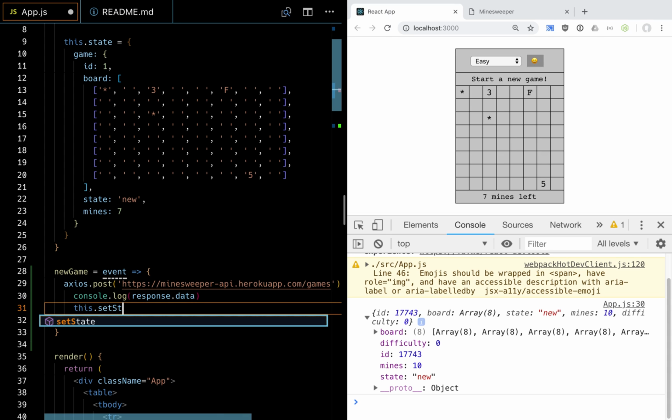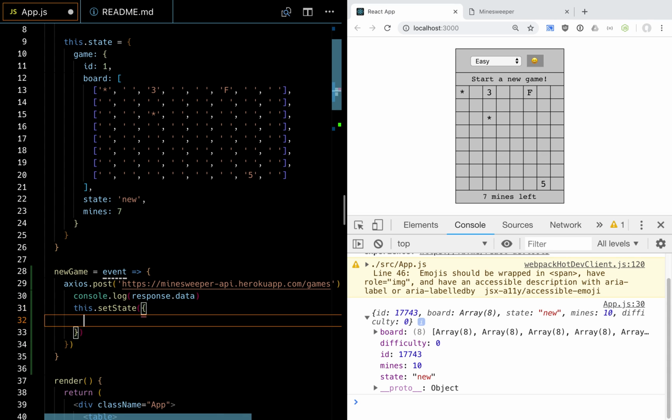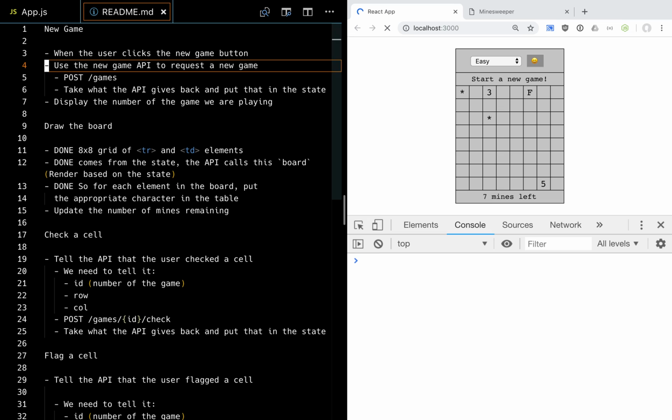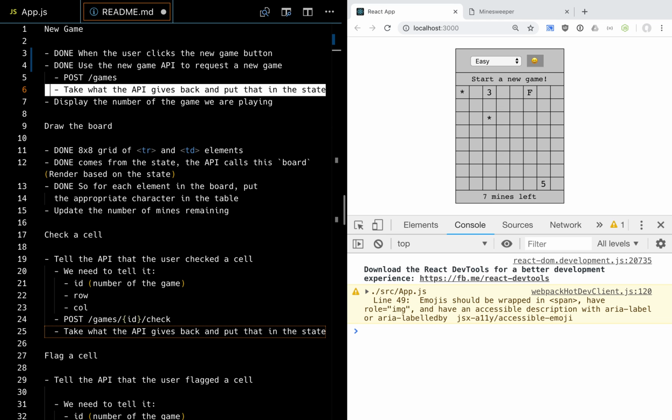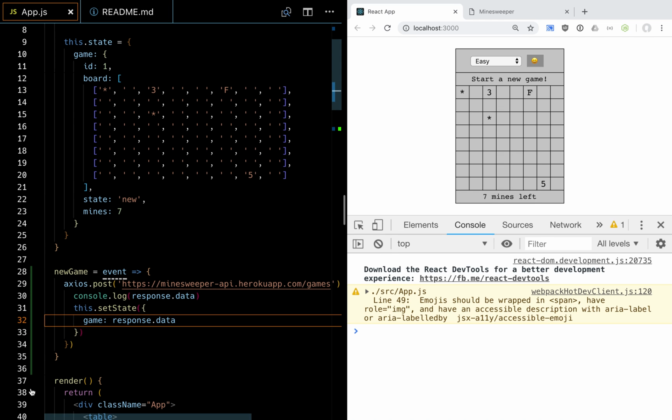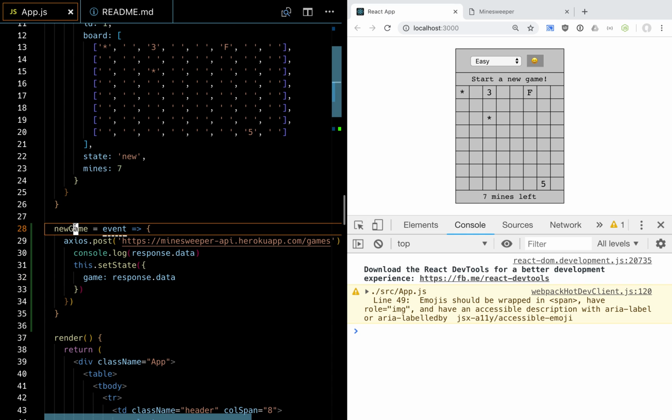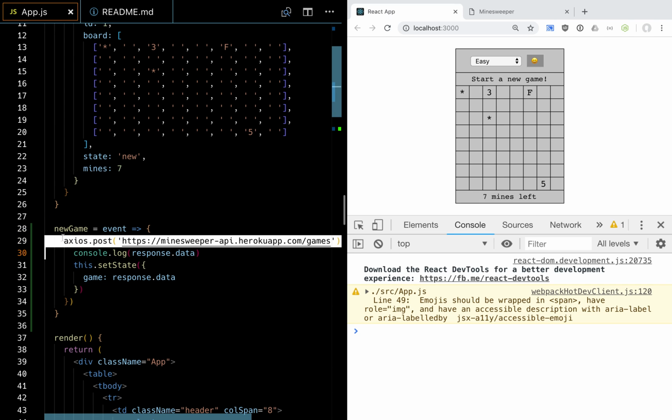this set state, let's make the game the response data. We're handling the new game button. We're requesting a new game by posting this. And we're taking what the API gives us back, and we're putting that into the state. When we click on a new game, we're asking the API to start a new game, and we're taking what comes back, and we're putting it into our state.